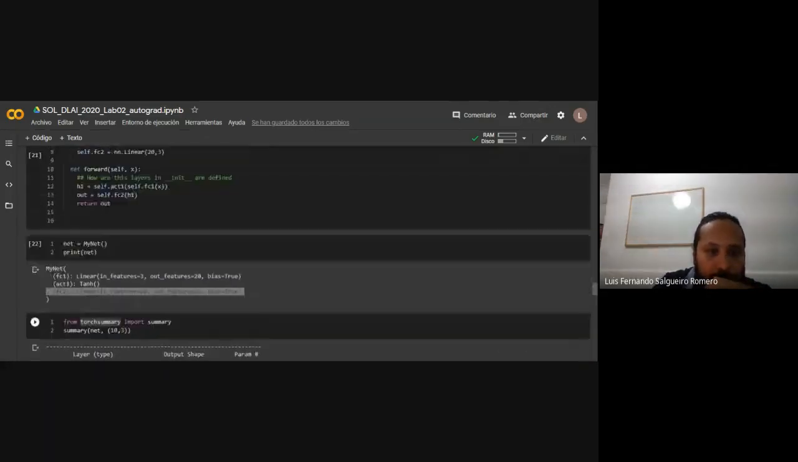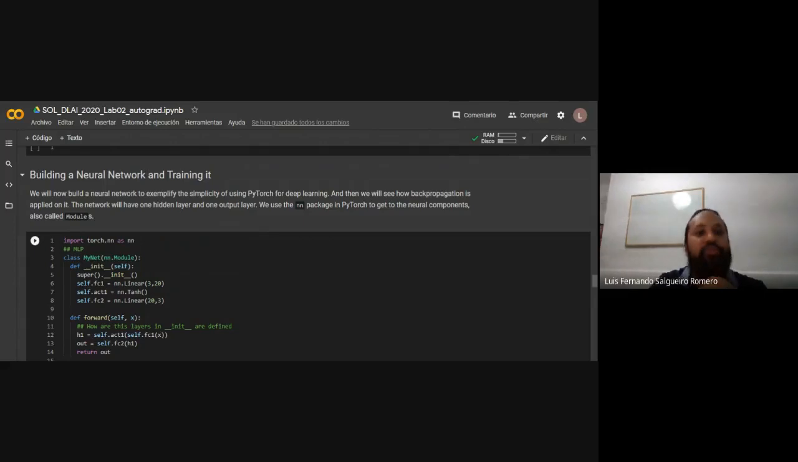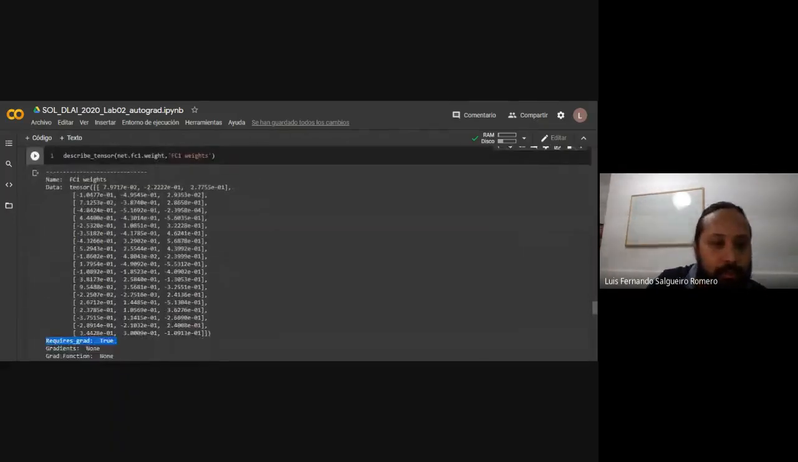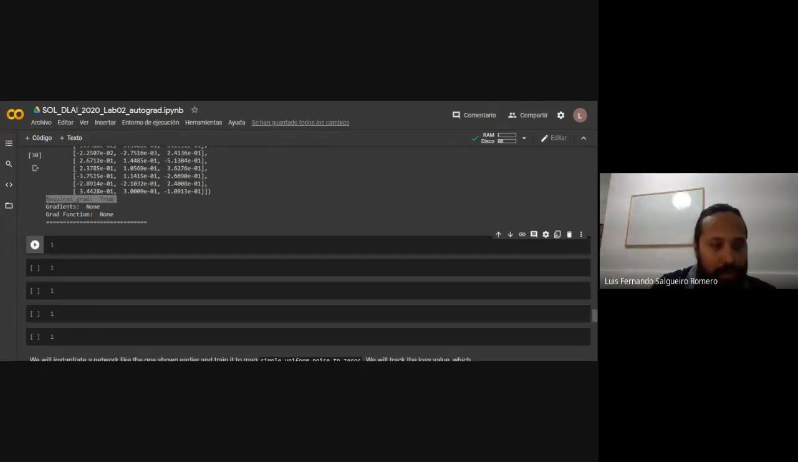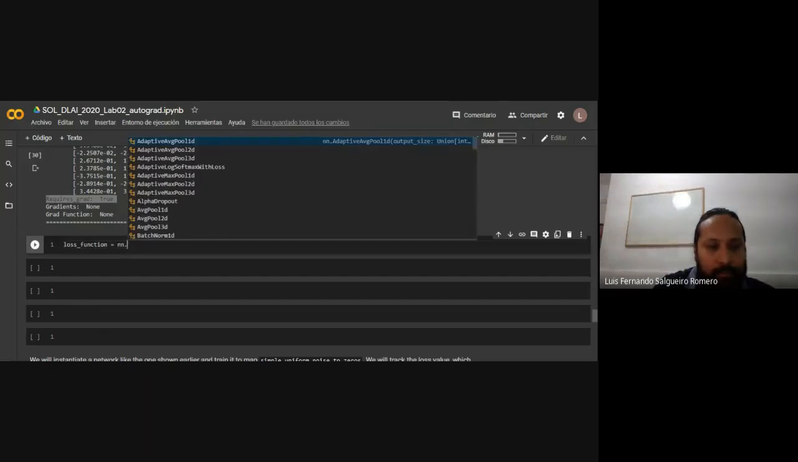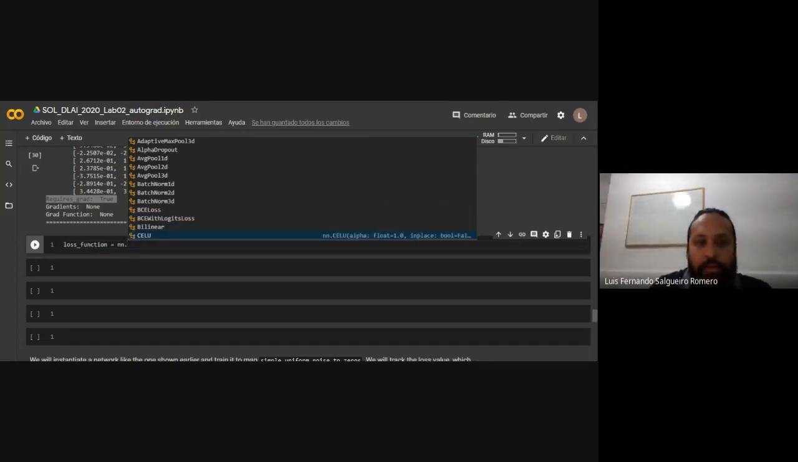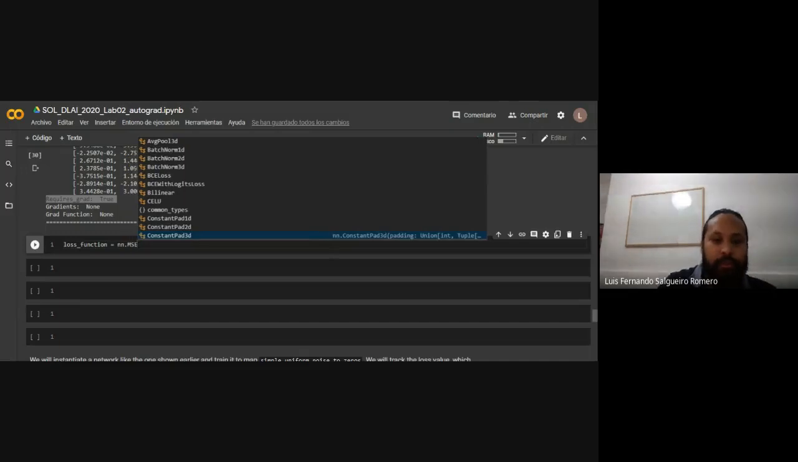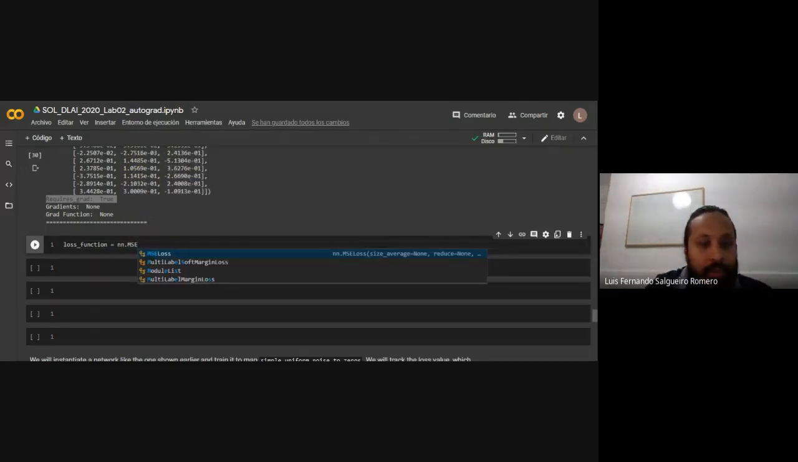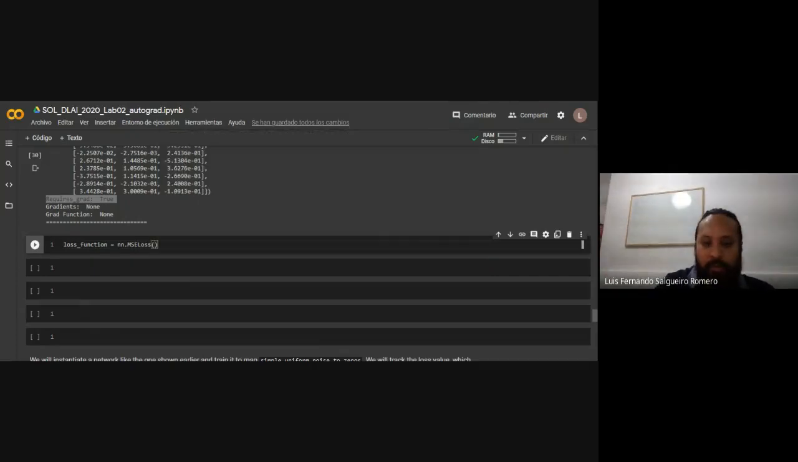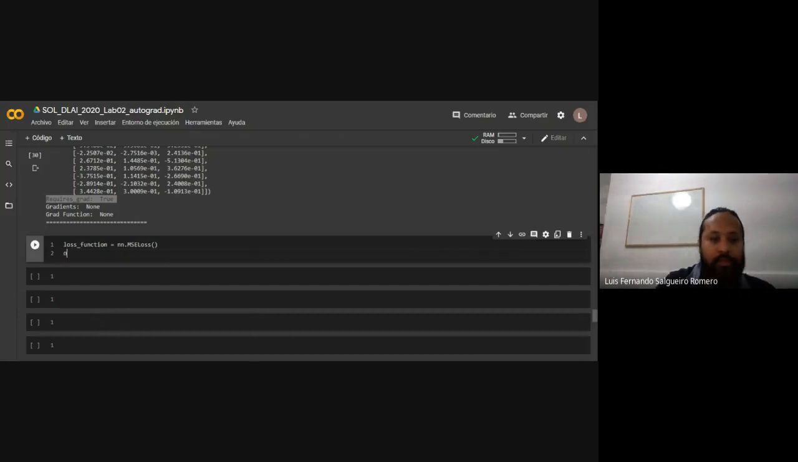Another thing that we can explore. Let's train this neural network. For training, we should define two more things, like the loss function. On this occasion, we can explore a little bit more the nn package. We can see that there are binary cross entropy losses, so there are a lot of losses that we can explore here. We can define the mean square error loss. Let's find the mean square error loss and use this one.